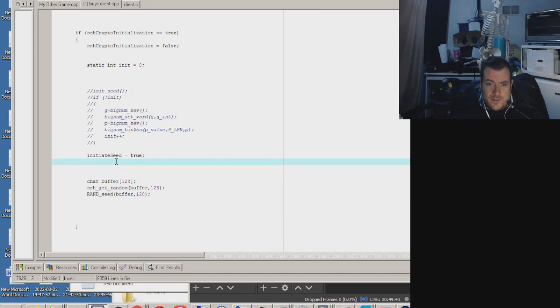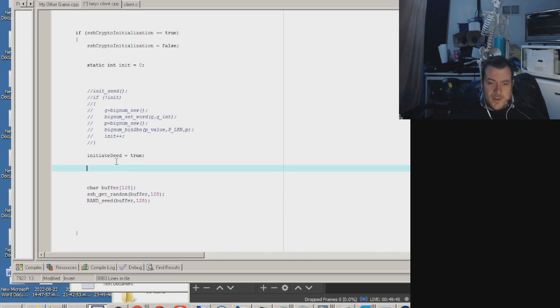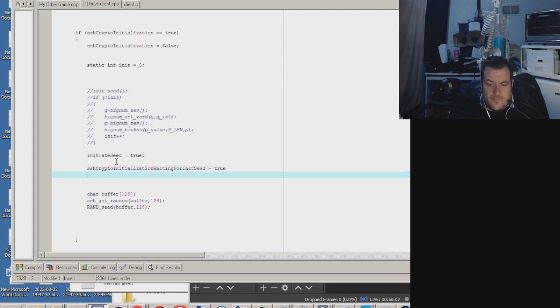No input for init seed. Init seed generates a random number, so I don't think it needs input. They're just trying to get a number going. SSH crypto initialization waiting for an init seed equals true. Okay.